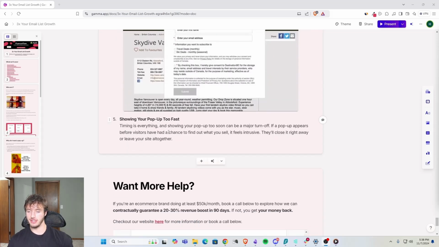And then the last thing would be showing your pop-up too fast. Showing your pop-up before the customer even has a chance to see what you sell is going to be super annoying. They don't even know if they want the discount because they don't even know what you sell. So it's going to be a good way to send them off your website.